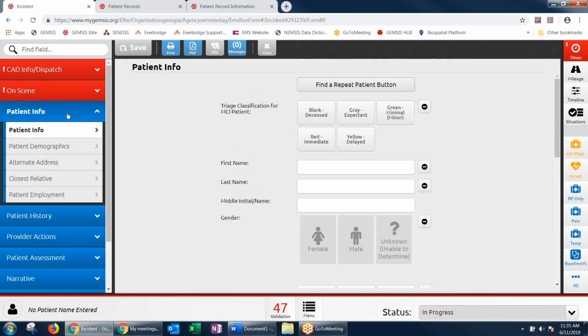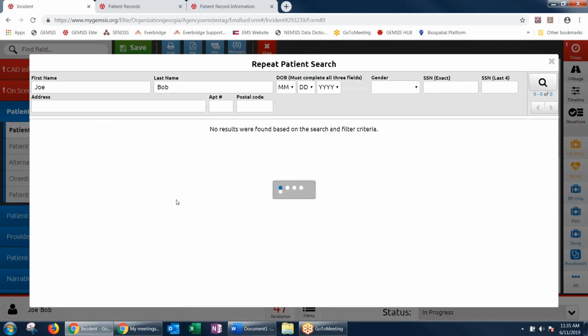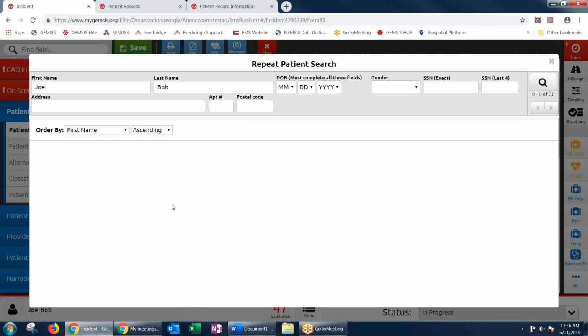Also, under patient info, we have a find a repeat patient button. What this means is if you have a patient record already stored in your system, the system will tell you that we have this patient information. For example, if I type in Joe Bob and click on find a repeat patient, it will tell me no results were found. That means that there is no patient information stored in my system.